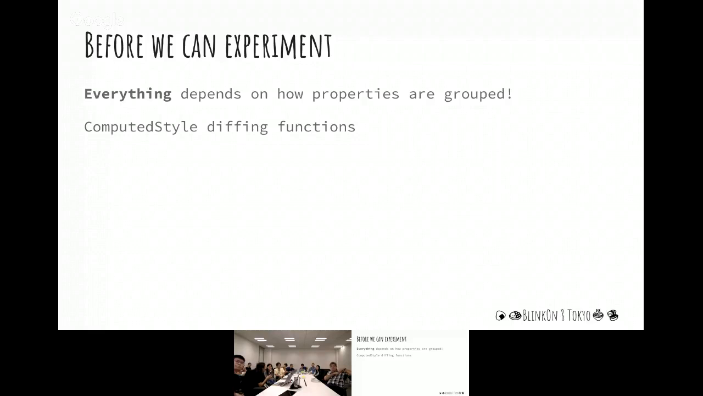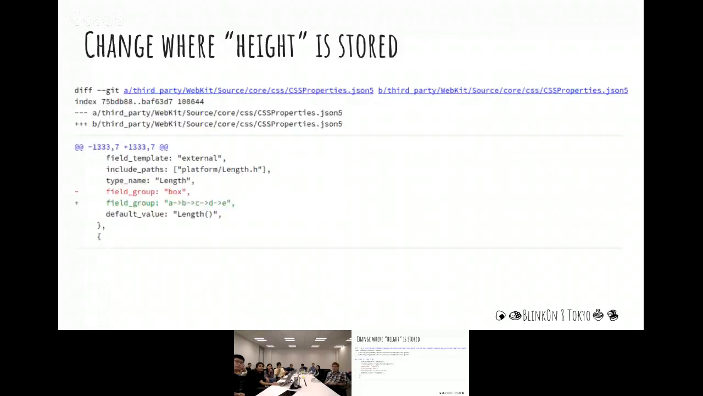This meant that we couldn't exactly play around with this. Diffing functions, which are used to compare two computed styles to further invalidate style, were one very large case that really depended on a property being in a specific group. So we had to go back, really rethink how our generator worked, and allow for us to be able to change the way a property is grouped.